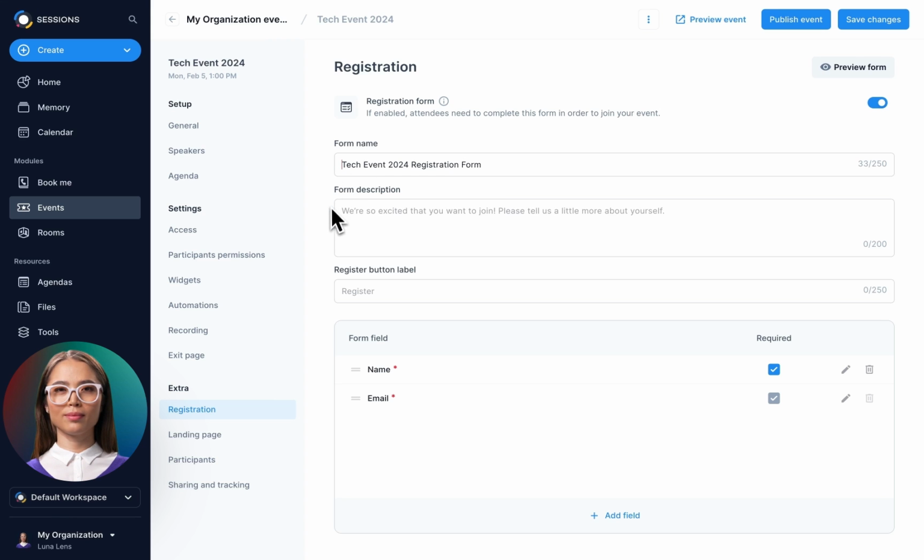for your event. Optionally, you can add a form description to provide context or instructions for your participants. Customize the text on the registration button. By default, it's Register, but you can make it more personalized. Let's leave it like this. Customize the form fields participants have to complete. You'll notice that there are some default form fields, name and email.